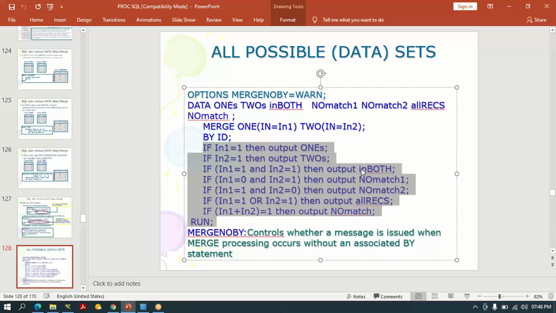Now the opposite. The third one is the matching records from both the data sets, non-matching records from the first data set, and non-matching records from the second data set. The next one is all the data from both the data sets, with no matching between the two. So these are the different possible outputs whenever you're joining two data sets.